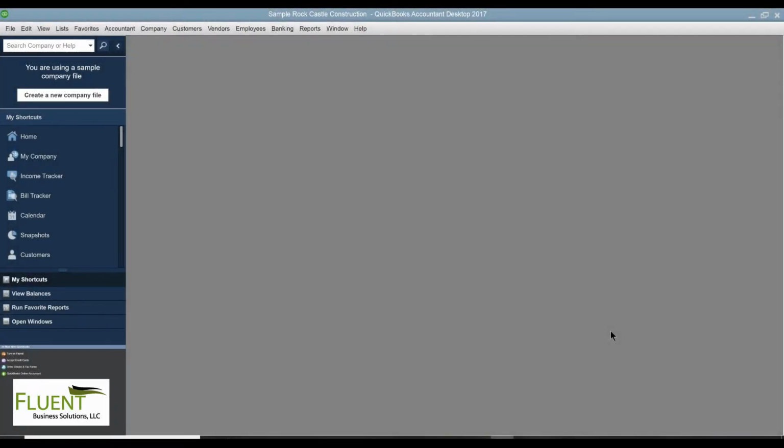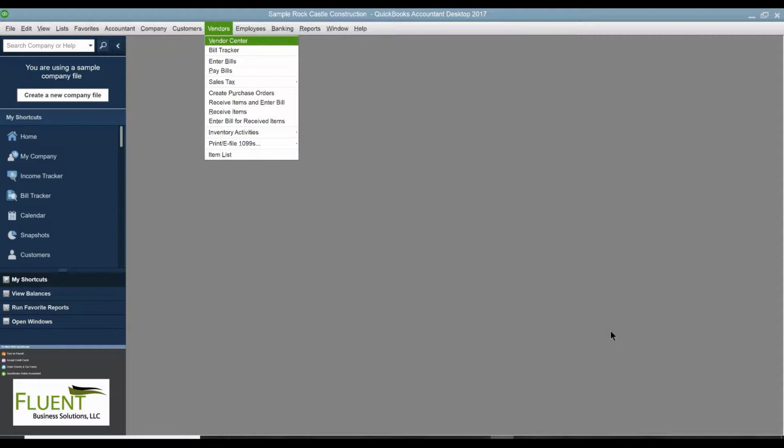A few things that help me in QuickBooks to be effective is to use the keyboard rather than the mouse. One of the ways that I do that, as we learned in a previous video, is to use the Alt button and the underline letters.